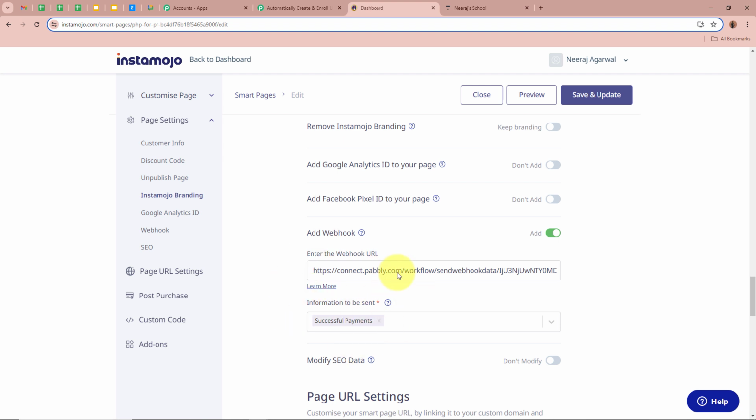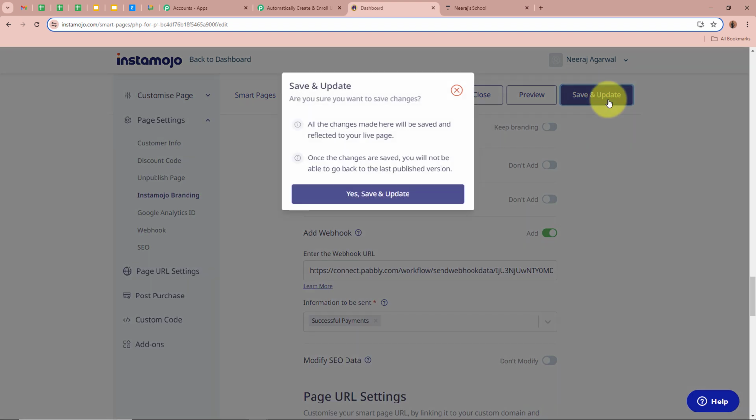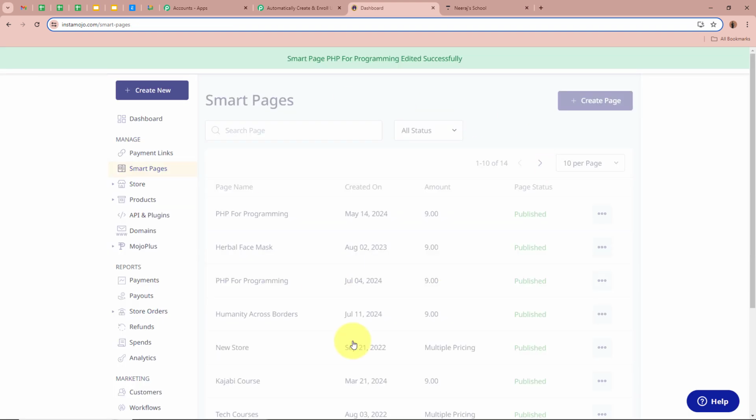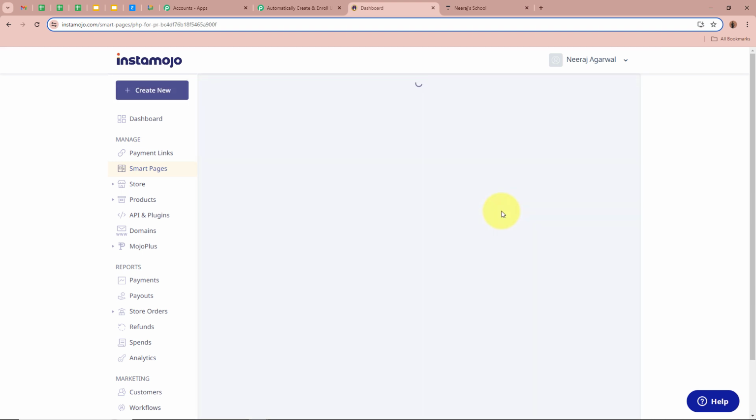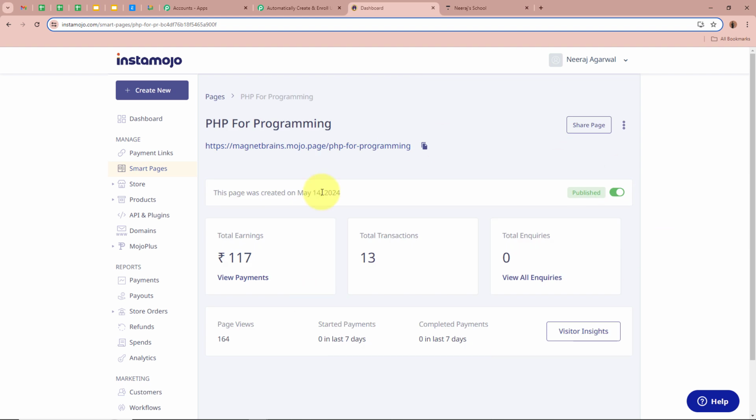After pasting the webhook URL and selecting the information to be sent, I'm going to click on the save and update button. I'm going to click on yes. As you do that, it says smart page PHP for programming edited successfully. That means the smart page we created for PHP for programming has now been edited successfully. I'm going to open this page again. So this page has now been successfully connected with Pabbly Connect.